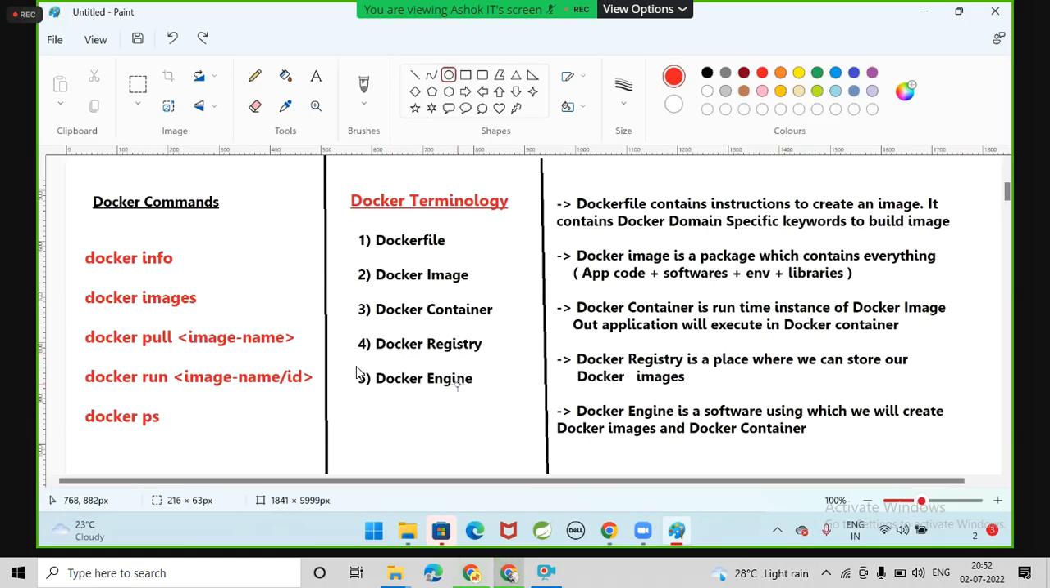The next one, what is the Docker engine? We are executing Docker commands to create the images and to run the containers. Who will do all these things in the background? That software is called the Docker engine. Docker engine software will create the Docker images and Docker containers for us.